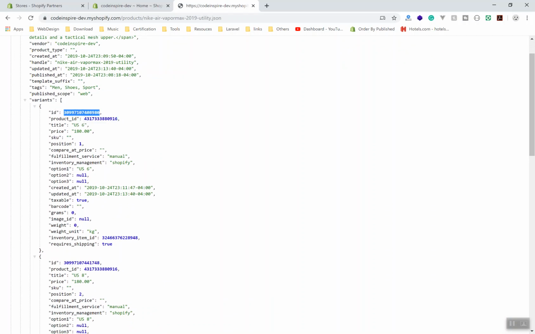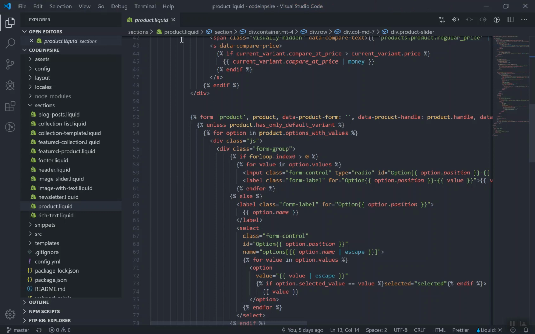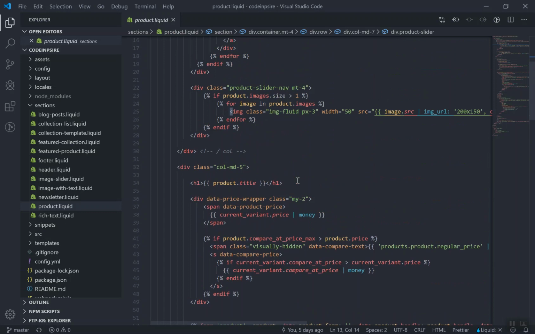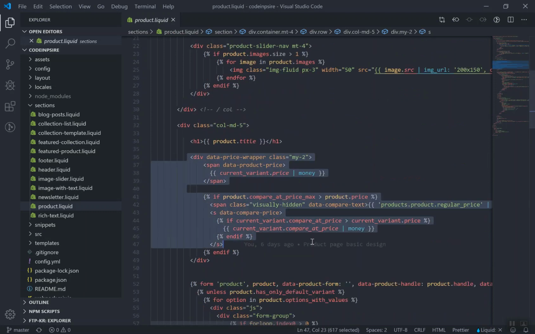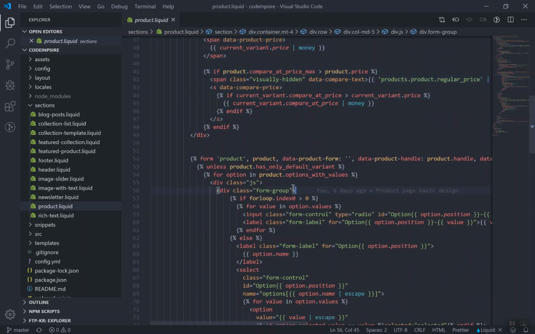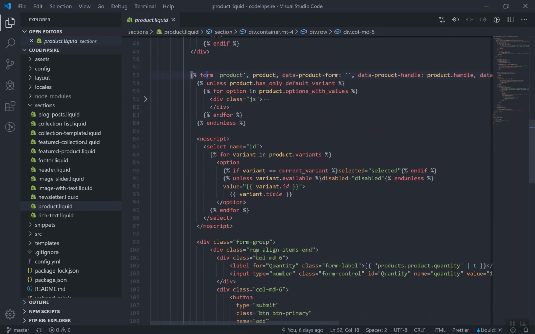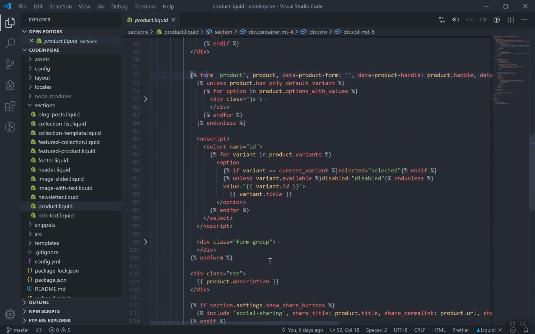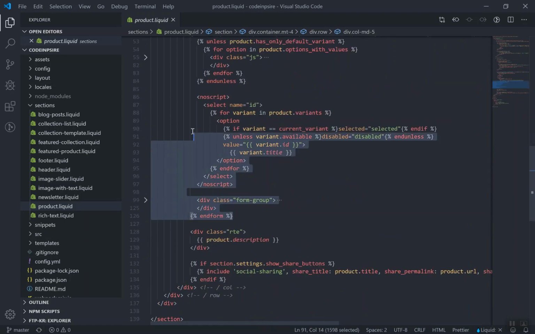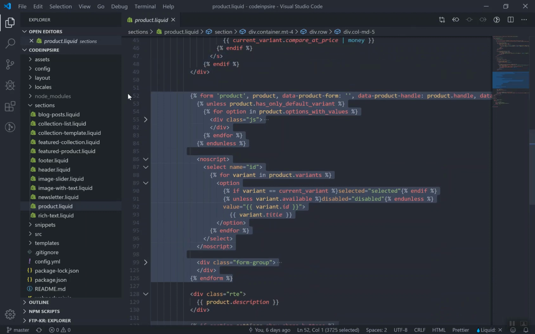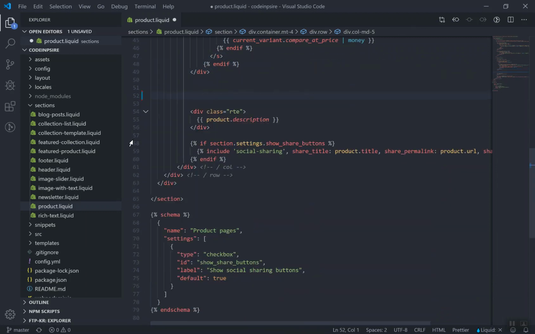So let's start cleaning our code. If I come to the product.liquid in the section, you can see we worked on the slider in the previous video. The price is showing here, and here is the form. This is the form, and we designed that behind the scenes. What if I take the whole form from here, cut it, and create a snippet for it?